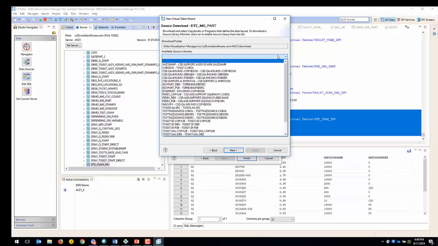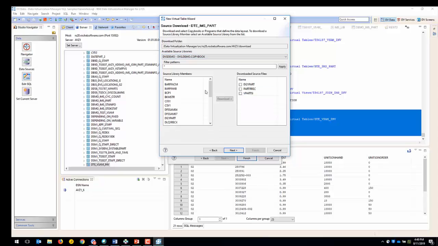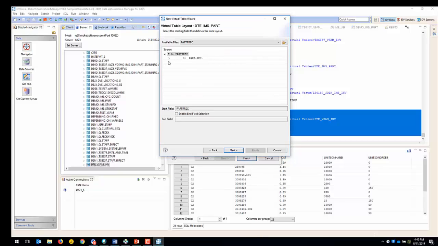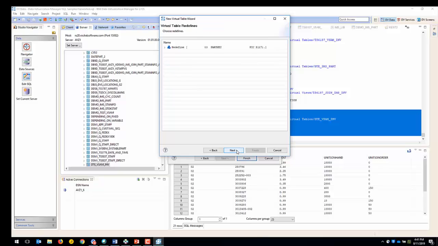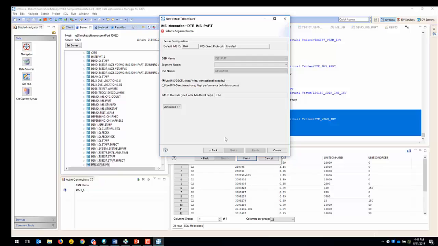So here we're going to pull up the copy library. Okay, we're going to select part rec. We're going to download it and select Next. We're going to expand the layout and look at it. We'll take that. Next. There's a redefines clause on here, but we're going to leave it as is. So we're going to click Next.